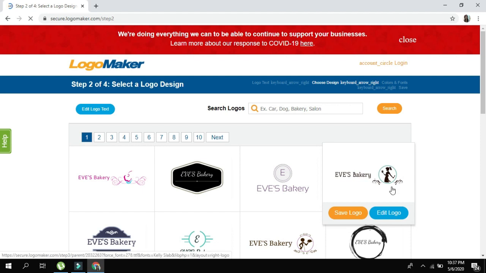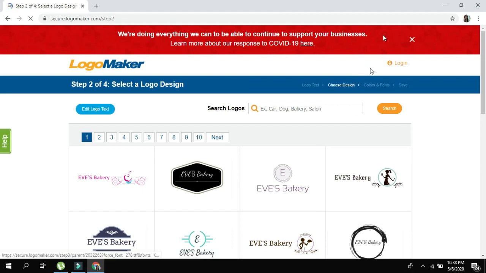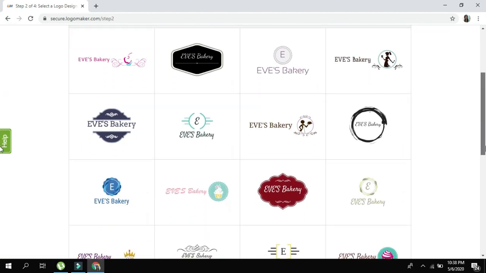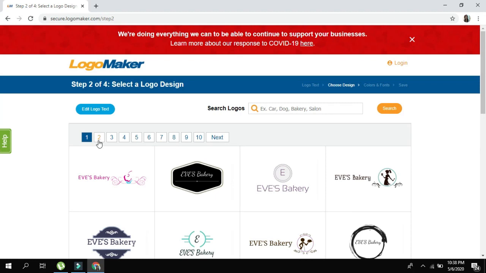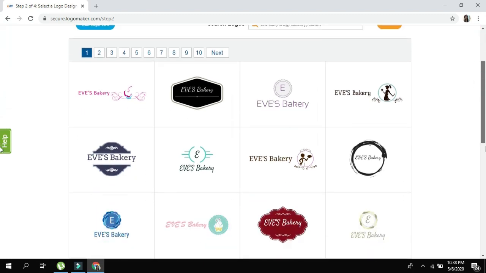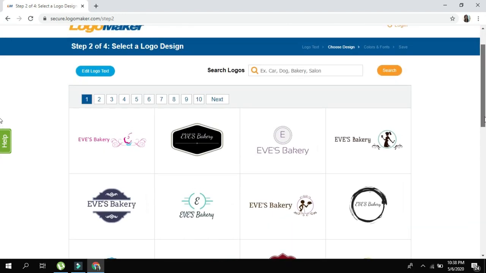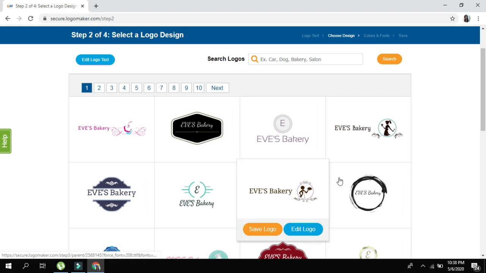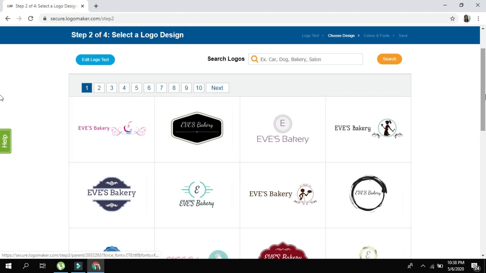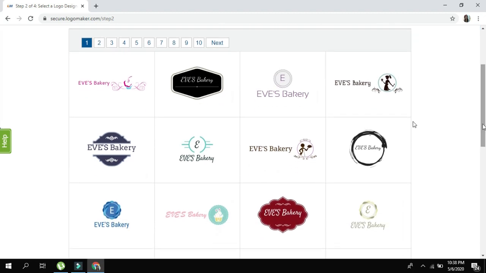and then you have to select a logo design. So you can see here different logo design. So we have 1, 2, 3, 4, and so on. So this is only the first page. So marami tayong mga pages. Once hindi mo pa makita in this page, you can proceed to page number 2.